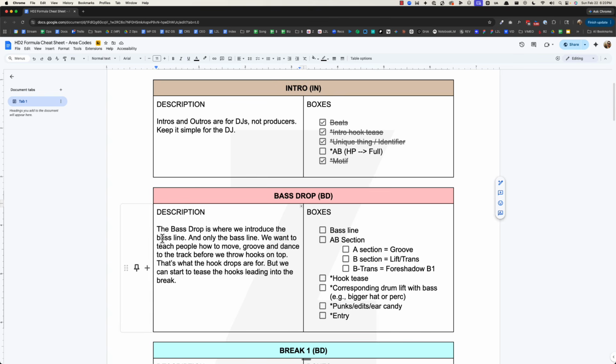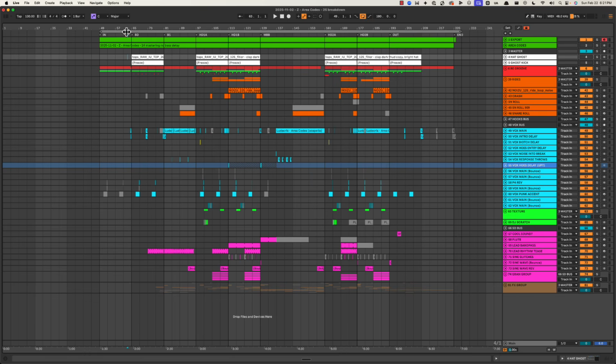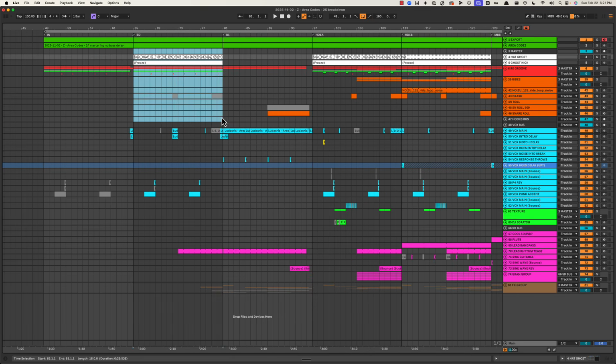The bass drop is where we introduce the bass line and only the bass line. We want to teach people how to move, groove, and dance to the track before we start throwing the hooks on top. And I'm going to be doing that in this track for sure. The hook drops are where we're supposed to throw the hooks on top. In the beginning, you just want to keep it simple for the listener.